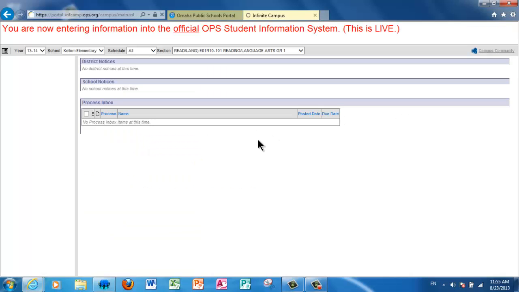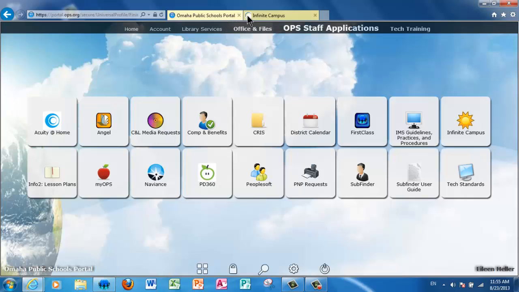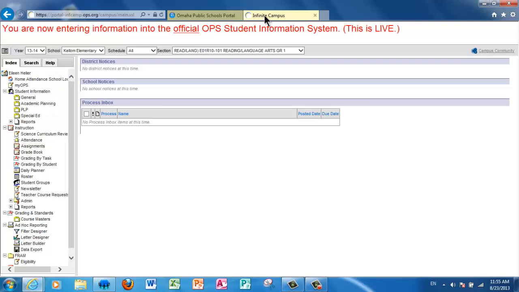It will detect my network login that I used for the portal, and it will enter me into my Infinite Campus account. Across the top, you'll notice that it opened up an additional tab. If it does that, you can click back to the portal and then back to Infinite Campus. When you're done with Infinite Campus, you can close it.